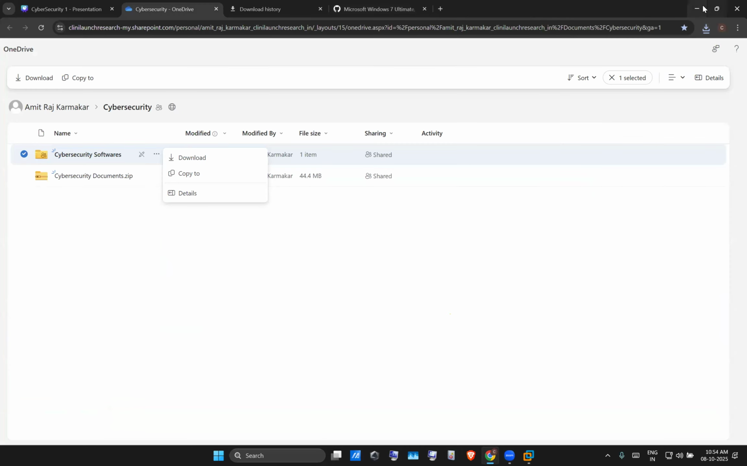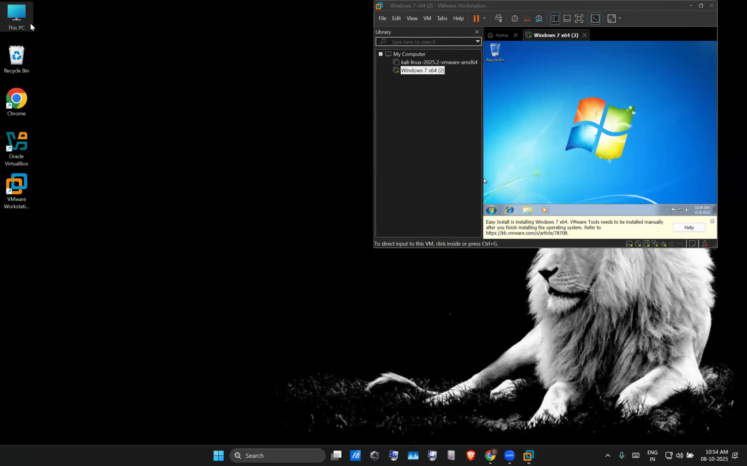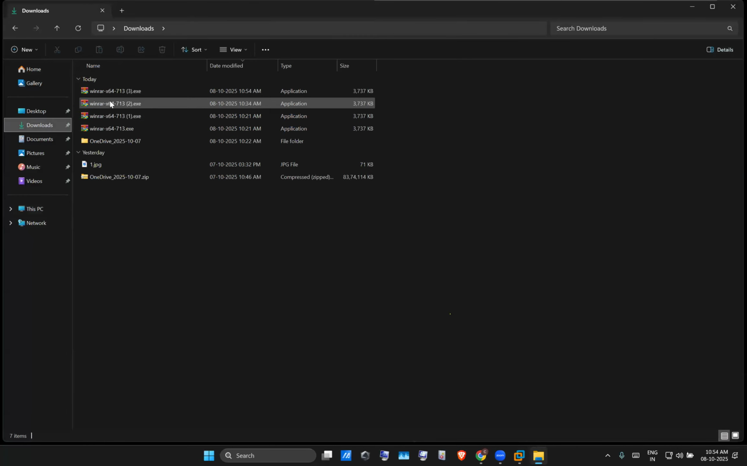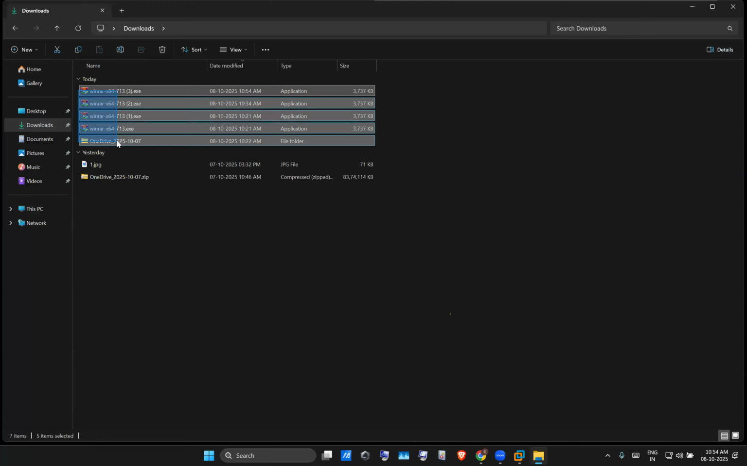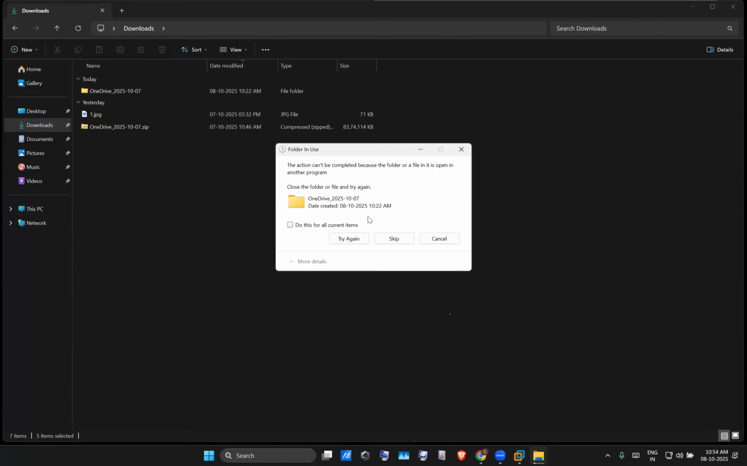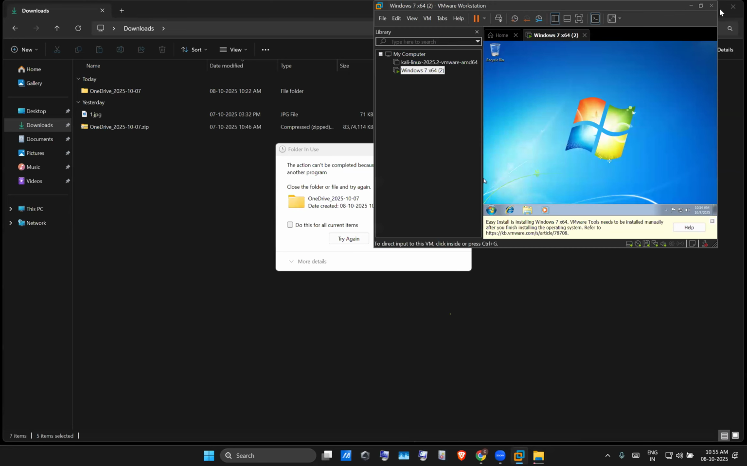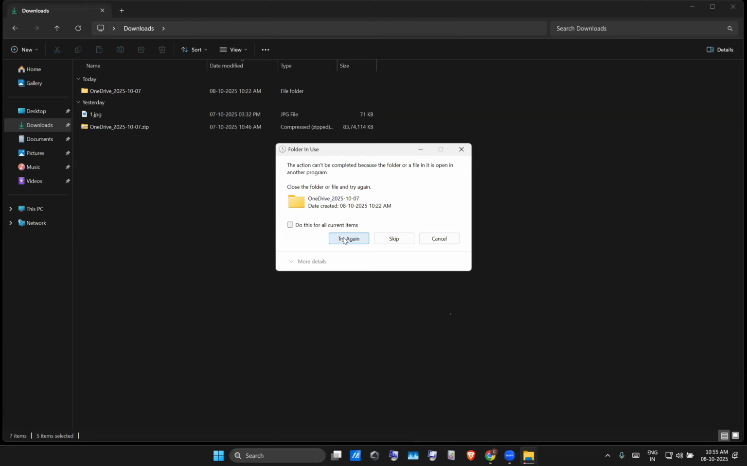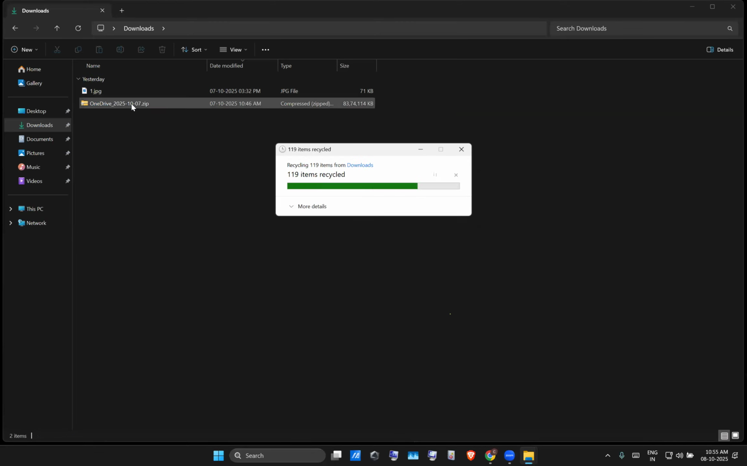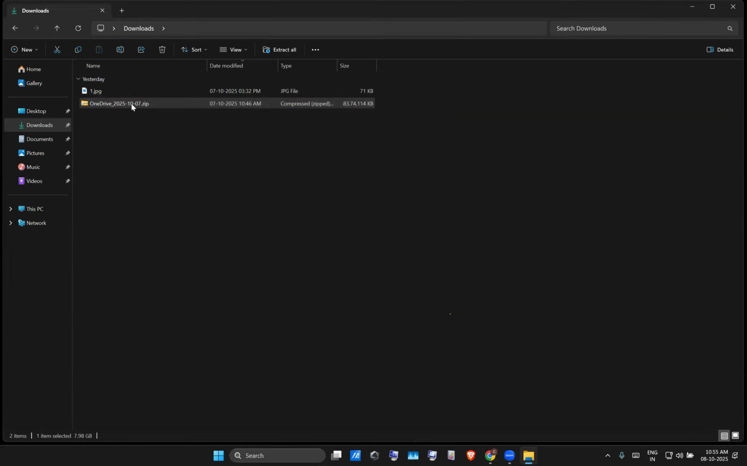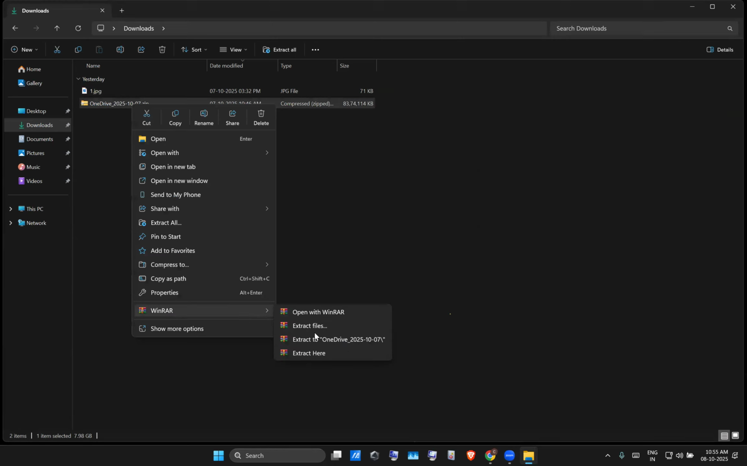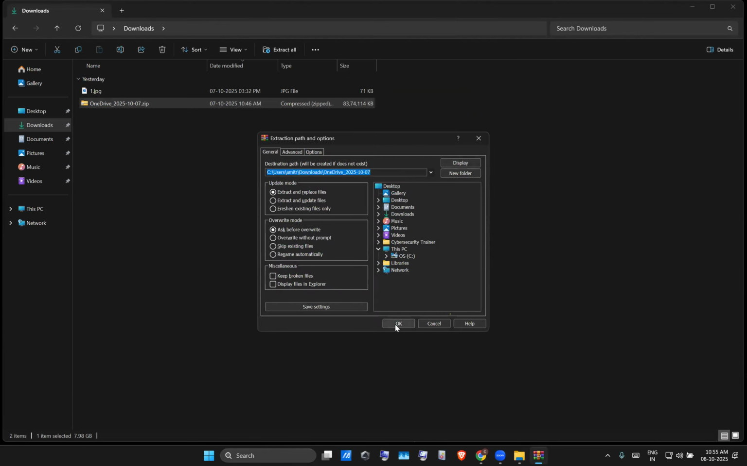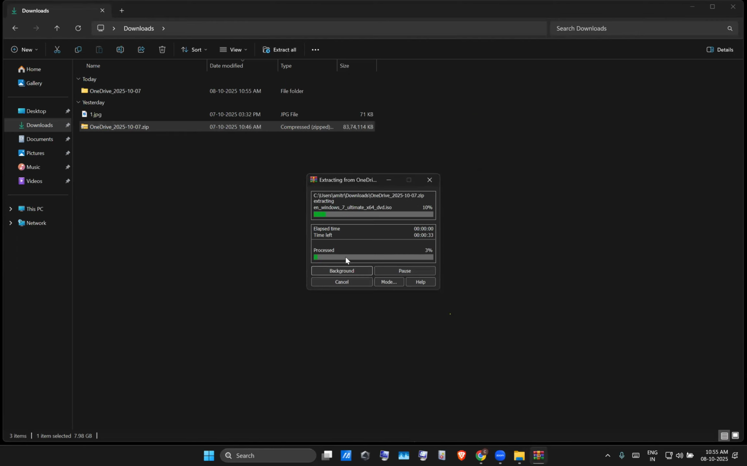After doing this, what you have to do is open the PC. Here you will find the zip file. So you have to right click, WinRAR, and extract files. It will start extracting all the files of the zip file.